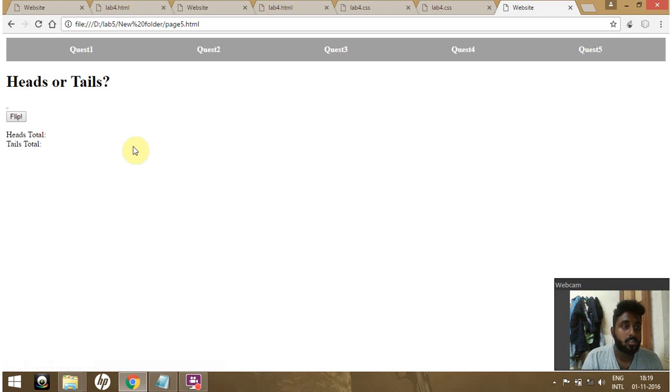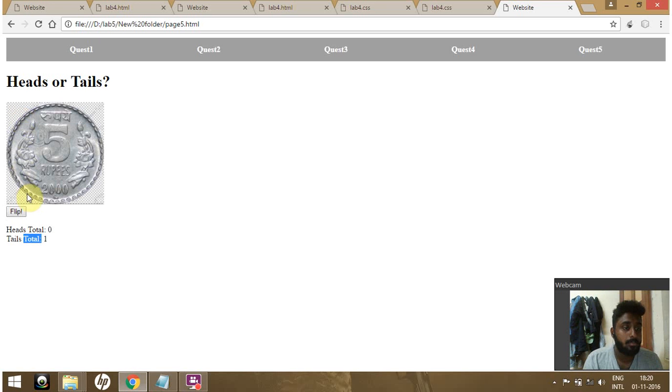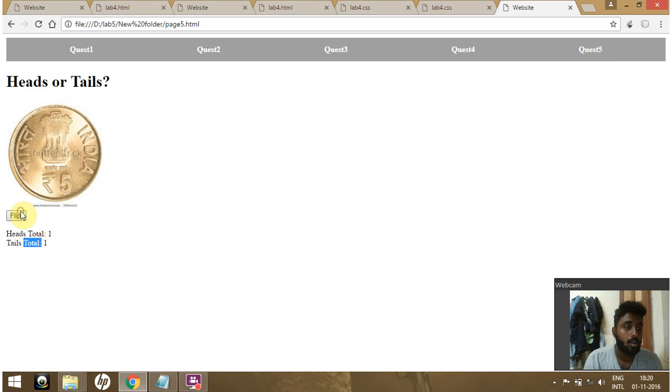Then moving on to the last question, it's a flip. Like this, it should give either a head or a tail. If it gives a head, it will count using the count function, as we will see later on, and if it's a tail, then it will count the number of tails. For example, if the flip gave a tail, the tail total became 1, and then it came a head. So it will be a random, not a sequential process. So this is the thing.